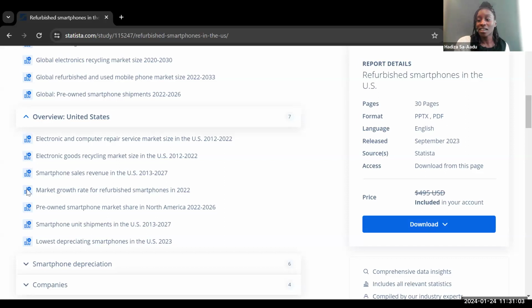And as you can see here, I have started off with just a general curiosity. I don't have a business necessarily that I want to start in the refurbished phone category. I'm just interested as a consumer and I want to know more about the industry itself.